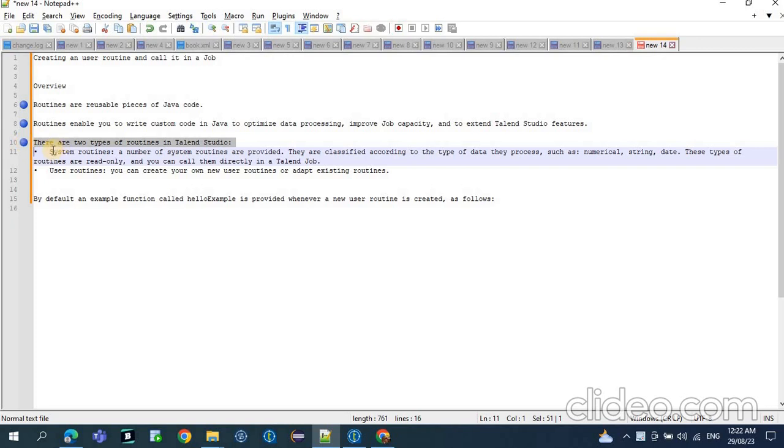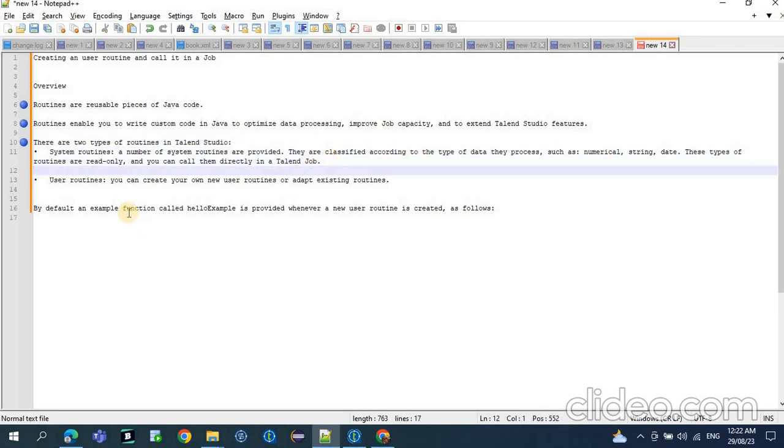The first one is the system routine. System routines are provided by default from Talend, and they are classified as string functions, numeric, Talend date functions like parse date and format date, and string handling functions like uppercase and downcase. So these are the inbuilt functions or routines provided from Talend. The next one is the user routine, in which you can create your own Java class for your project functionalities. And whenever you create a routine, an example routine will be created by default.